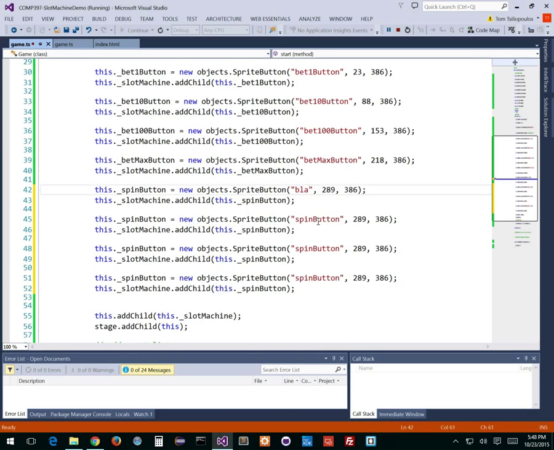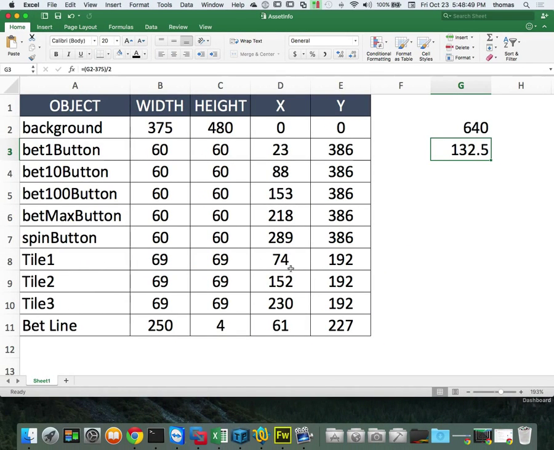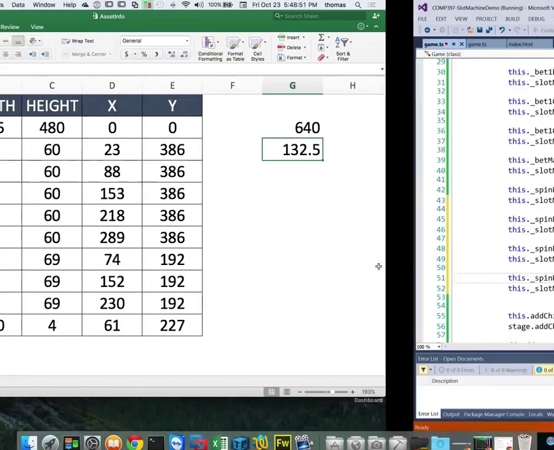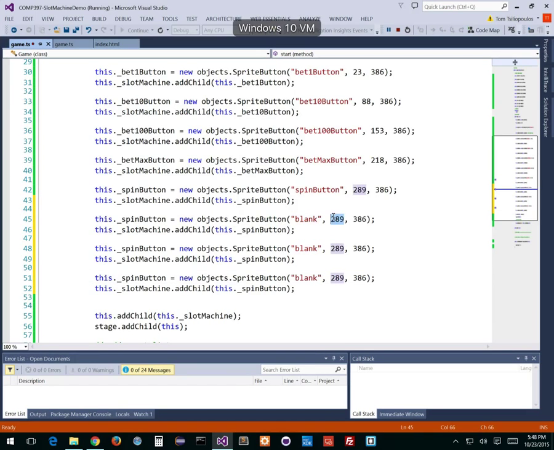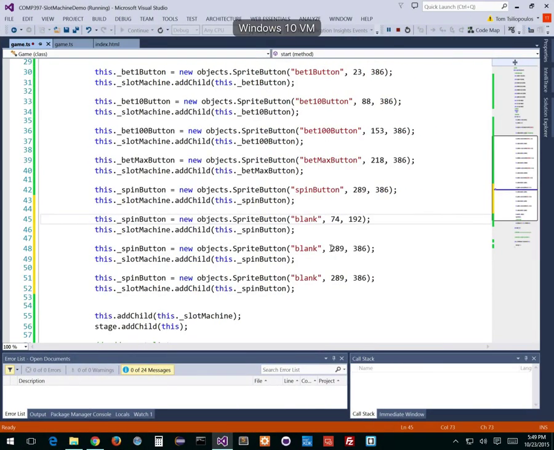Oh, that's the wrong one. I meant to do it here. Blank. Copy, paste the same object. I'm adding it a bunch of times. And now the position is important because they're tiles, 74, and they're different positions, 74, 192. So they're the first one, 74. I probably should have copied and pasted later, but anyways, whatever. 192, and this one's going to be at 152, 192.